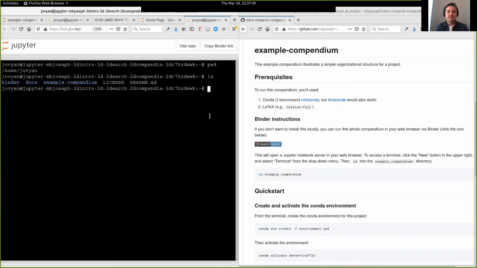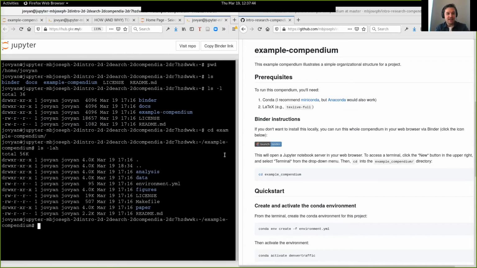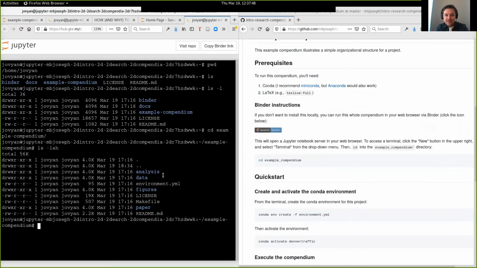So I'm just going to walk through the instructions here to reproduce the analysis with my compendium. So the first thing that I need to do is actually enter this example compendium directory. So I will follow my own instructions and type cd example compendium. And now if I look at what's in that directory, I see that I've got my analysis folder, my data folder, everything else.